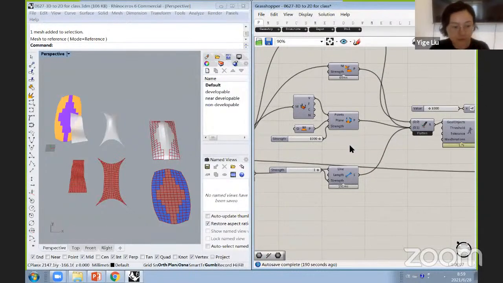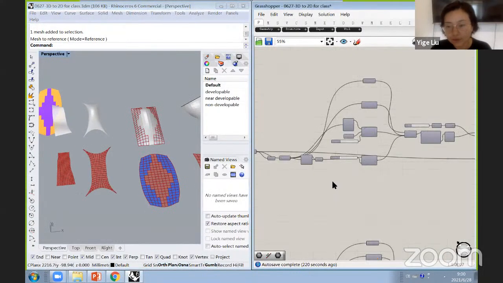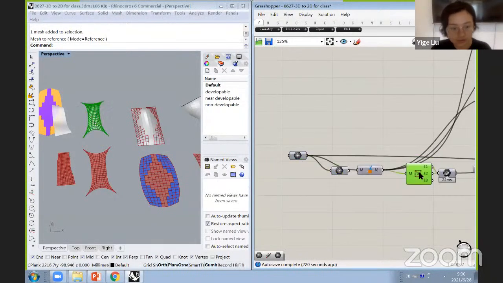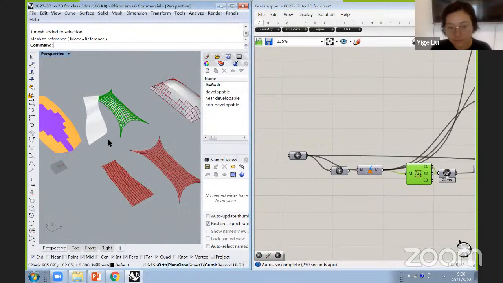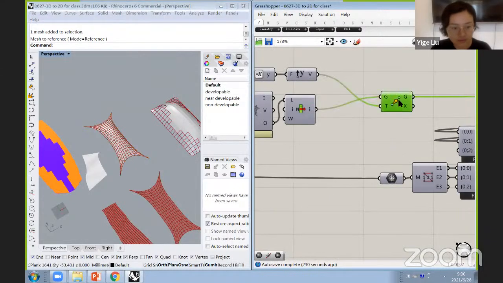There are many ways of flattening one geometry. One is to make sure the lengths are equal, one is to make sure the areas are equal, and the other is to make sure the angles between each line are equal. So I chose the one that makes sure the length of each mesh edge equals that of the 3D geometry. This is the mesh, and this is the output.